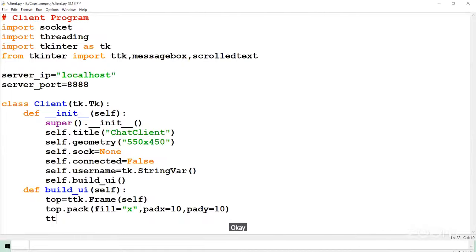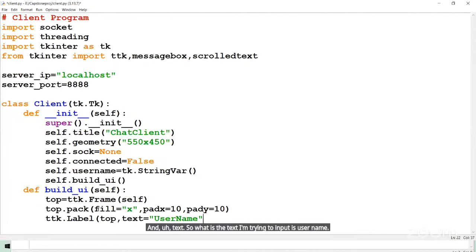Okay, within the frame I want to create a label. So here, ttk dot Label. You are creating a label within the frame, and the text I'm trying to input is username. After creating the label I'm saying pack, meaning this label you are trying to display, side equal to what here? Left.